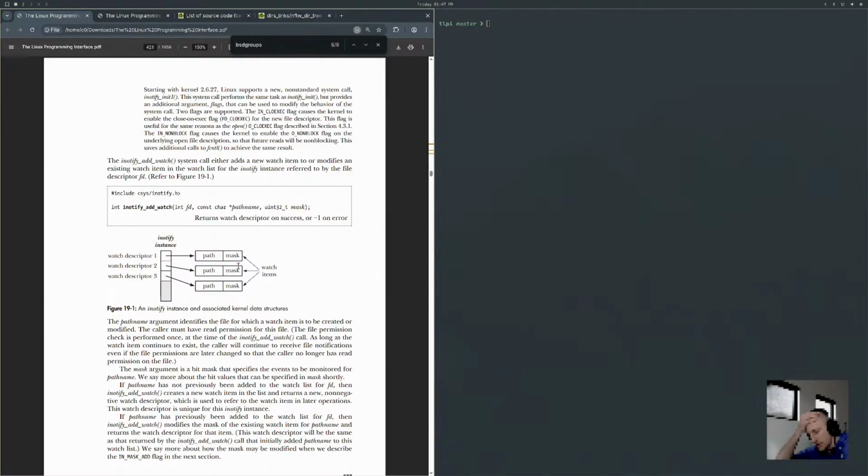If pathname has not previously been added to the watch list for the fd, then inotify_add_watch creates a new watch item in the list and returns a new non-negative watch descriptor, which is used to refer to the watch item in later operations. This watch descriptor is unique for this inotify instance.